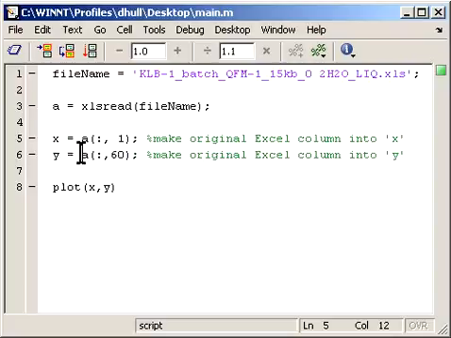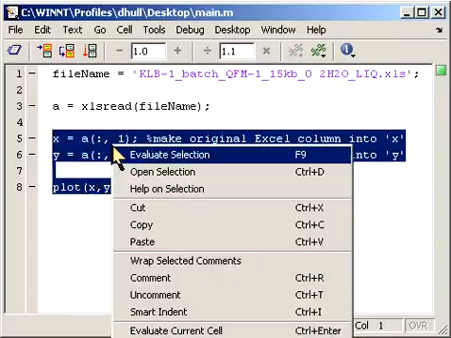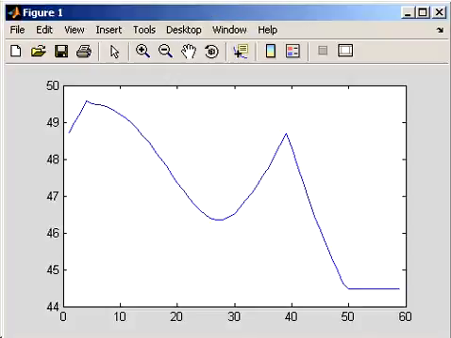Then we're going to do the same thing for Y. We're just going to say, let Y be equal to matrix A, all the rows, that's what the colon means, comma 60, so the 60th column. And then we will plot this. So let's select those commands and evaluate selection. And we see that we have this plot out there. So that's how simple it can be to bring in this data and plot it inside of MATLAB.